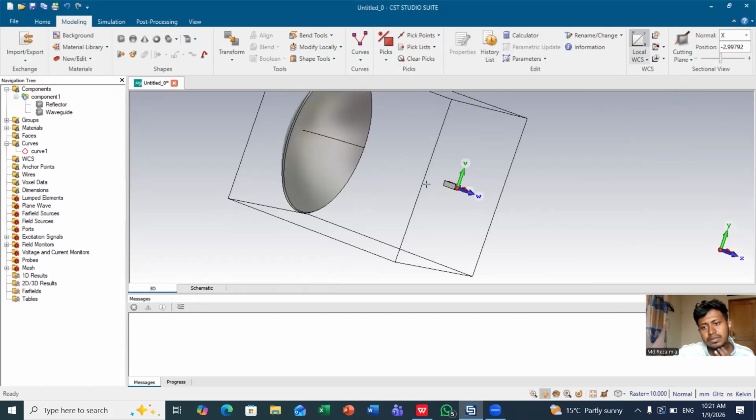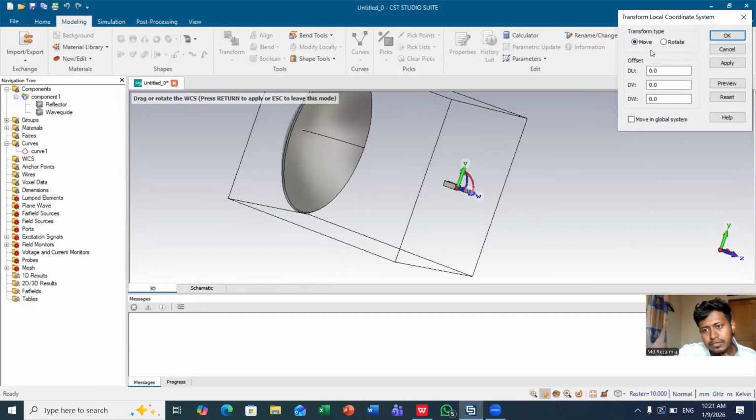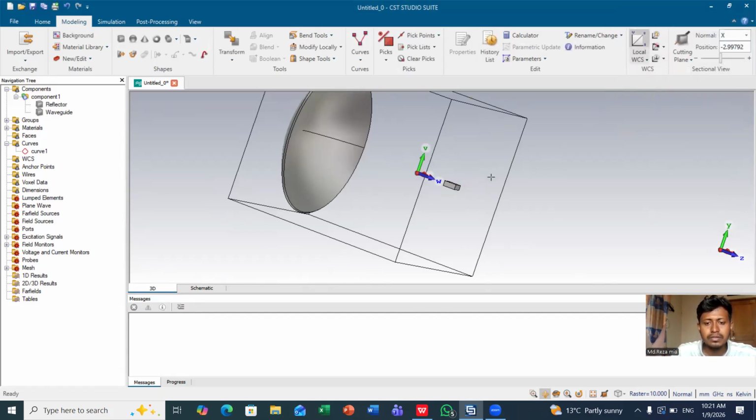So for doing that, going again to the transform local coordinate system, and W is equal to minus LF minus LG. Click preview, and okay. So the three-dimension cursor is moved. Now it's time to design the aperture horn.